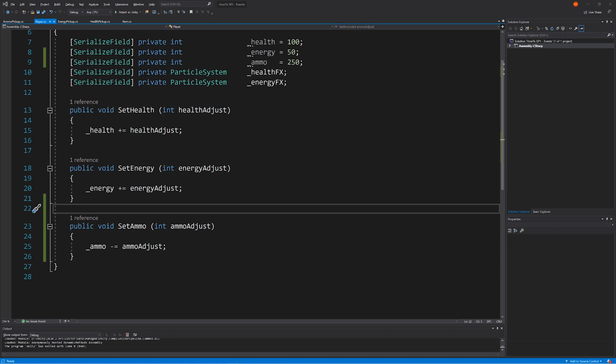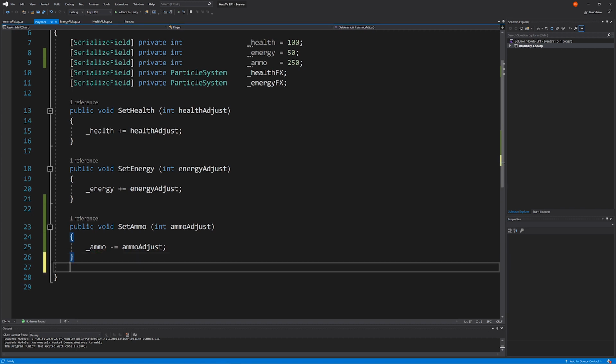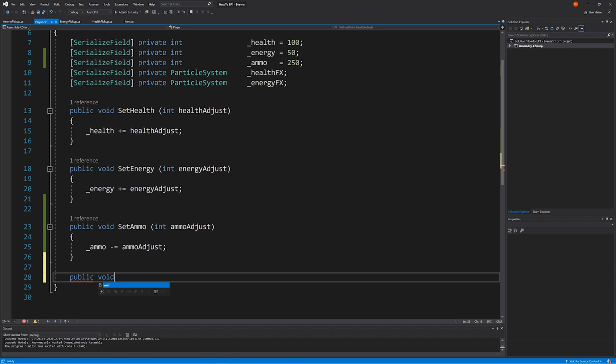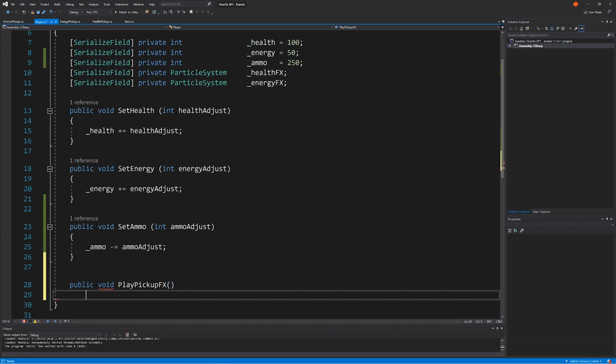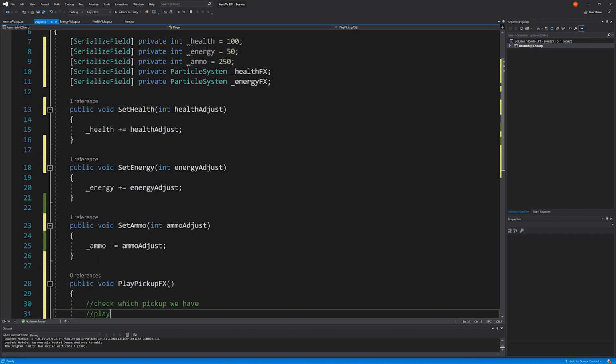Now what we need to do is try and set up our animation. And we're gonna do that depending on which one of the pickups we grab. So first thing we need to do is actually create a function for it. So it's gonna be public void PlayPickupAnimationFX. And what we need to do is check which pickup we have and then play the correct animation FX.